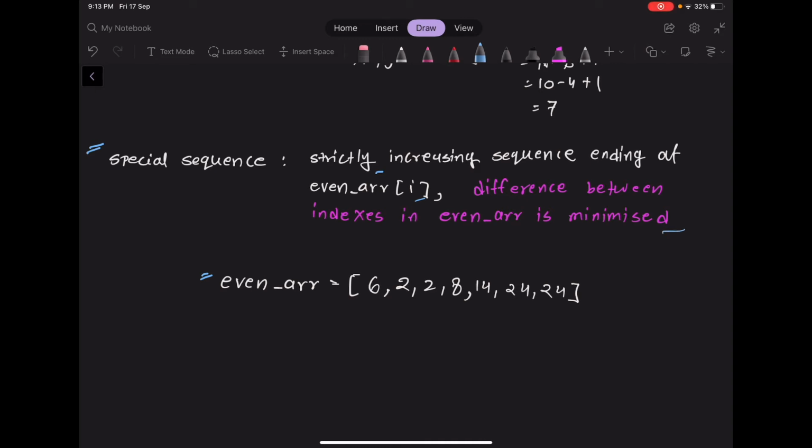Now let's take an example that we are taking the second element, the third element, and the seventh and the 10th element of even ARR in our special sequence. So now we want to minimize the difference between these two indexes, and then we want to minimize the difference between these two indexes, and then between these two indexes. So we want a strictly increasing sequence ending at the ith index, and we also want to minimize the difference. It means we want the first element on the left side which is strictly less than the current element.